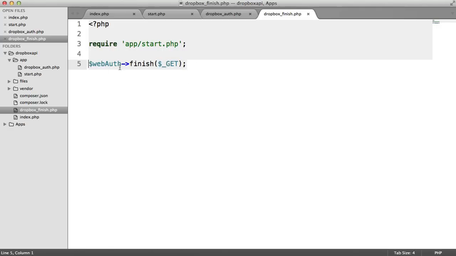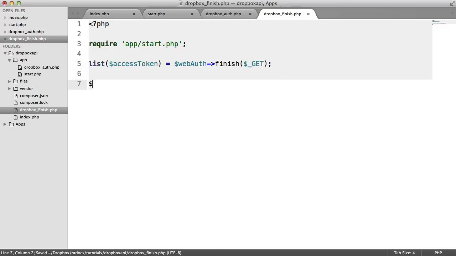And what we're going to do is we're going to use list to actually list out what we want back from this method. So in this case, it's just the access token. So we now have access to an access token variable, which has been returned from this finish method, taking into account the details that we've brought back. So we can now store that token into the database to use for future requests to the API.